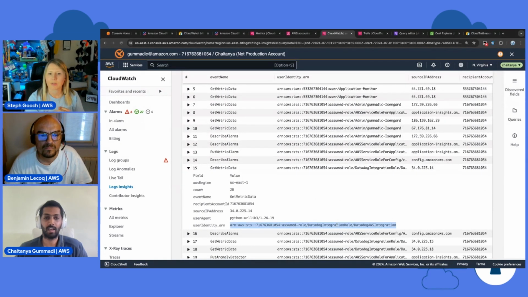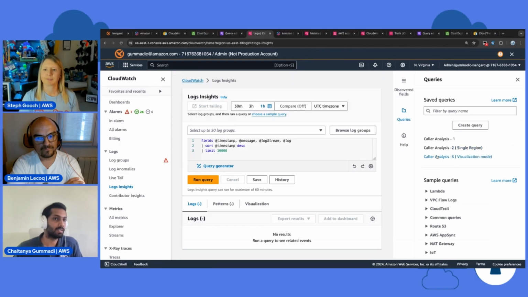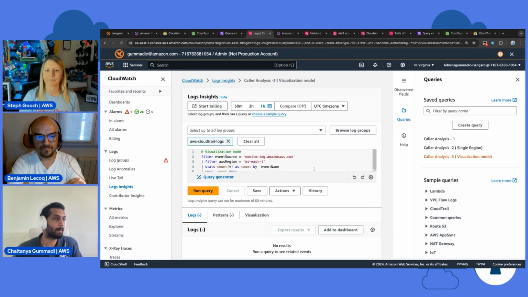Yep. So that would also help you narrow down the search. Okay, perfect. I do have a few queries saved. So okay, let's look at other queries.